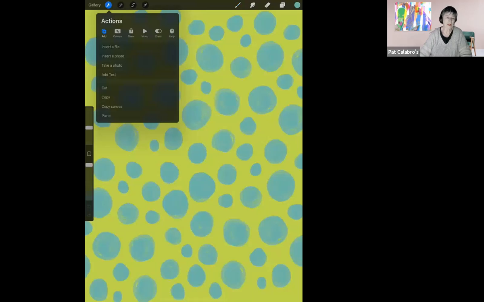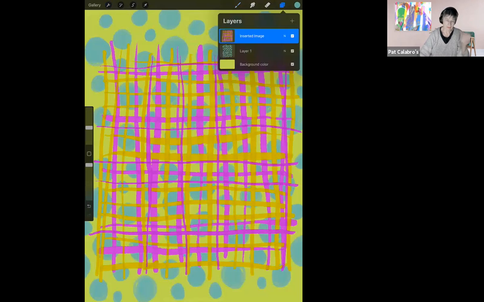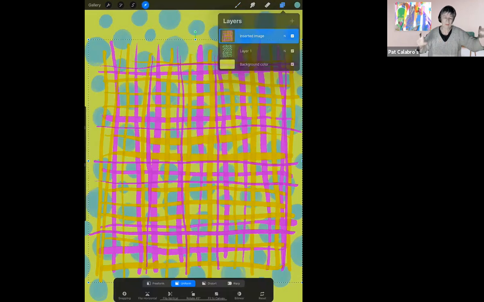Or actually, yes, paste. Try paste first. There you go. And it should be a different layer. So let's check the layers. Yes. And if you want it all the way around, you can use your transform tool and expand it.